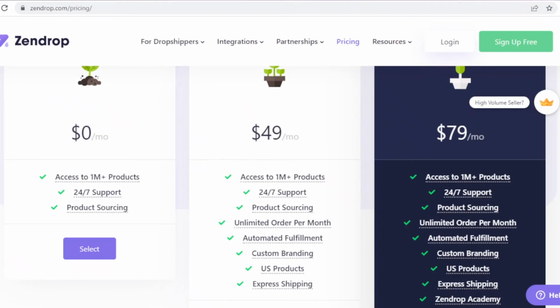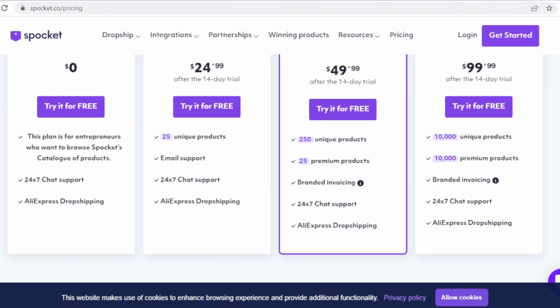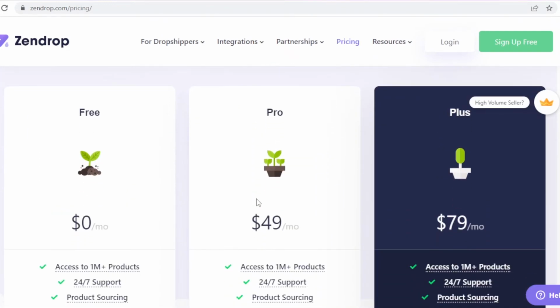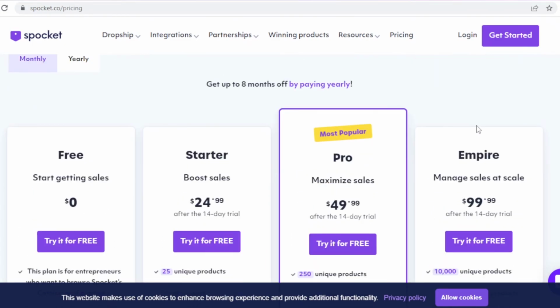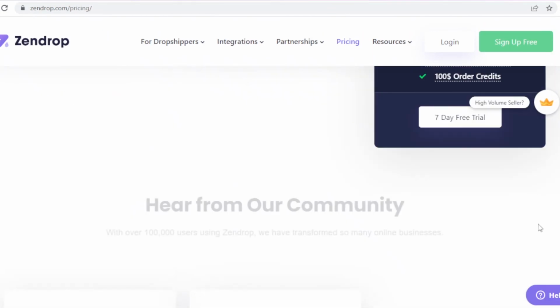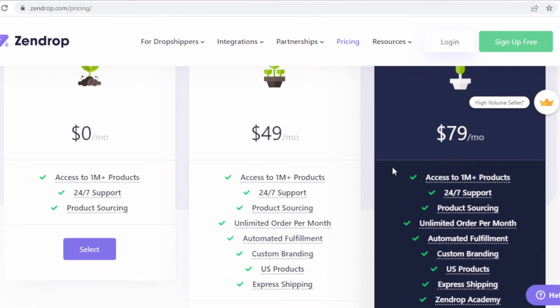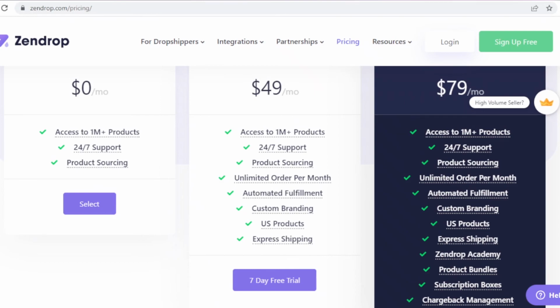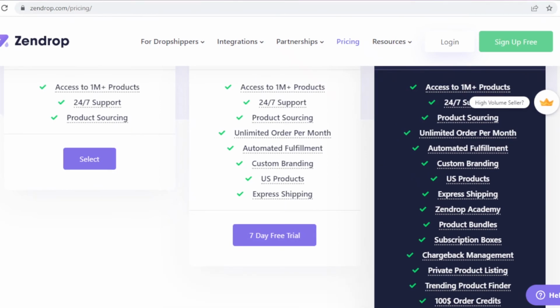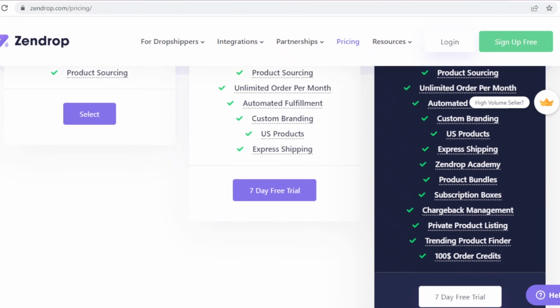So in comparison, in terms of pricing, it's pretty much the same, but you get access to more products on Zendrop. And on the Empire version, you get access to over 10,000 premium products on Spocket, but there isn't an enterprise version on Zendrop, so this is the highest you can go, which is $29, where you get access to over 1 million products, unlimited orders, all of the good stuff, including subscription boxes, product bundles, chargeback management, private product listing, and trending product finder, with over $100 in order credit.